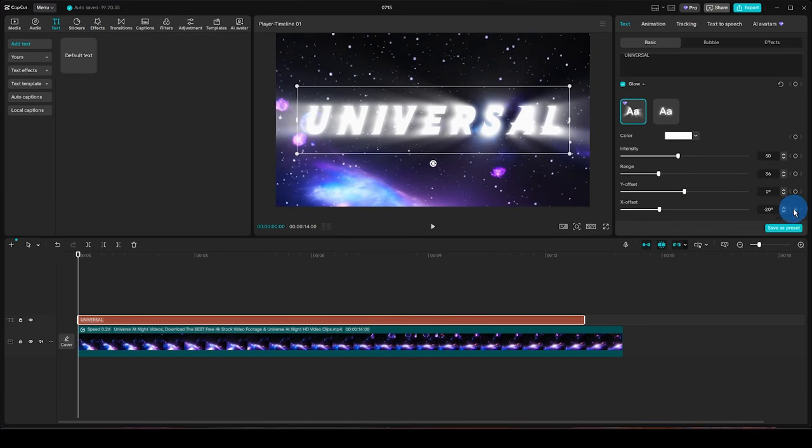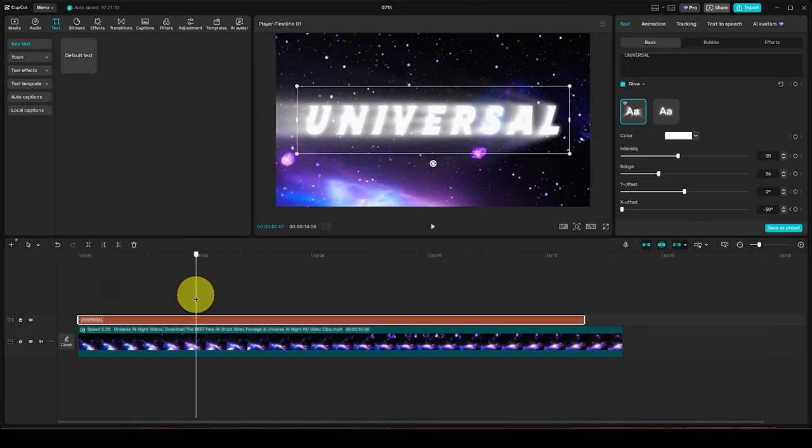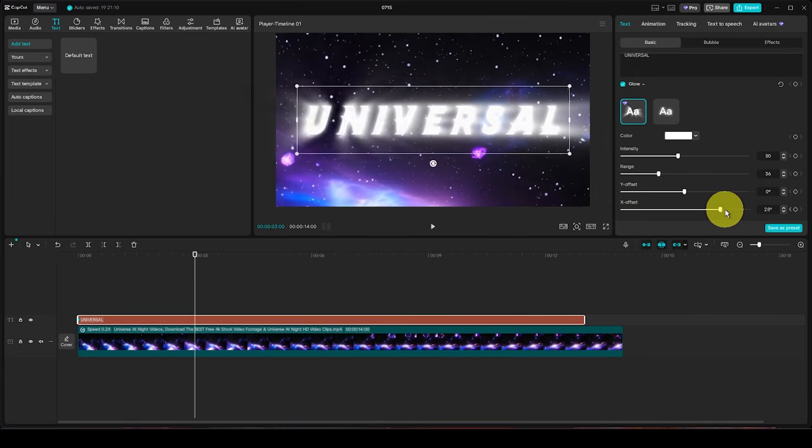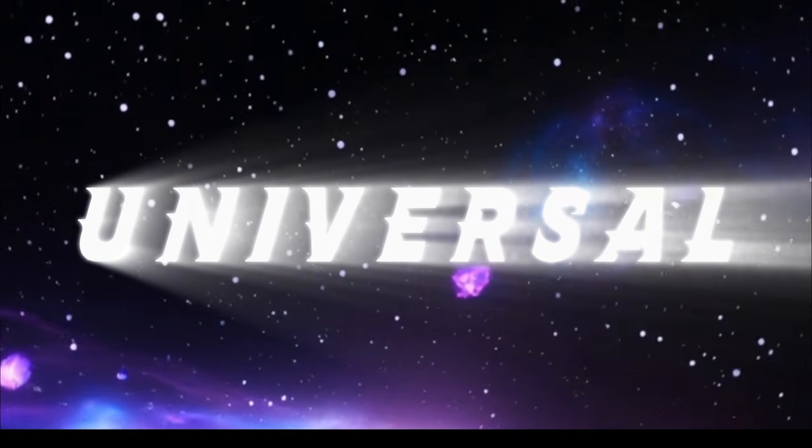Next, enable a keyframe for the X offset and move the playhead to the beginning of the text layer. Drag the X offset all the way to the left. Now move the playhead 3 seconds forward and drag the X offset all the way to the right. This creates a smooth light sweep across the text.